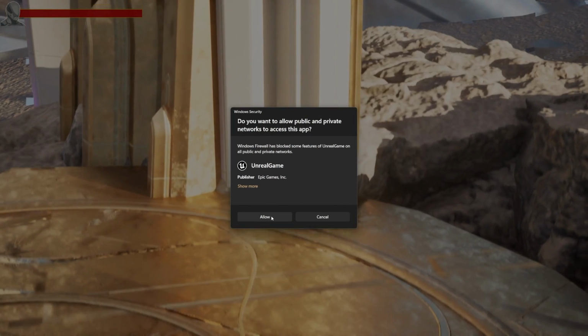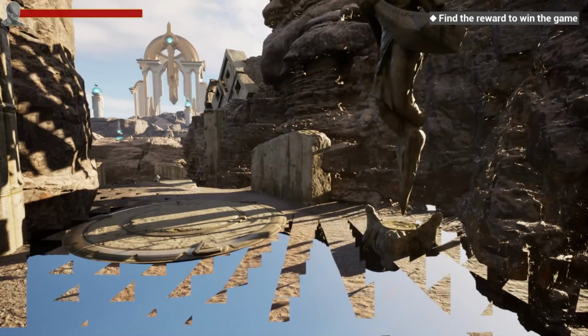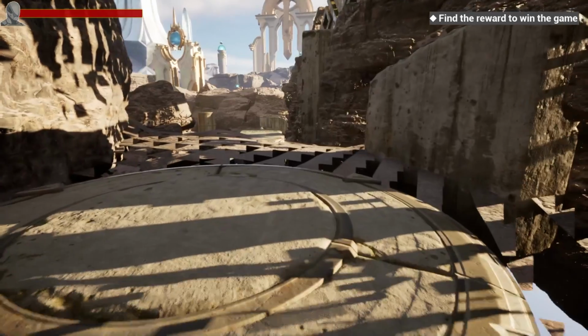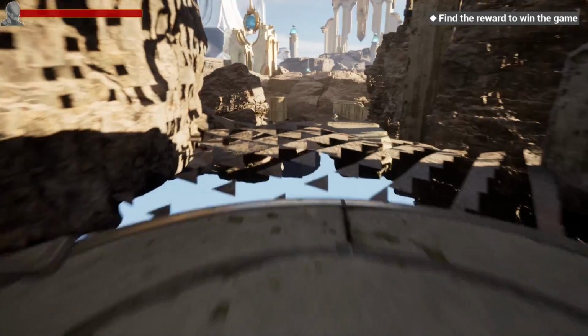Let's see what's happening. Yes, allow. You could not allow it, but it will still work. Okay, so we still have the problem with the landscape.